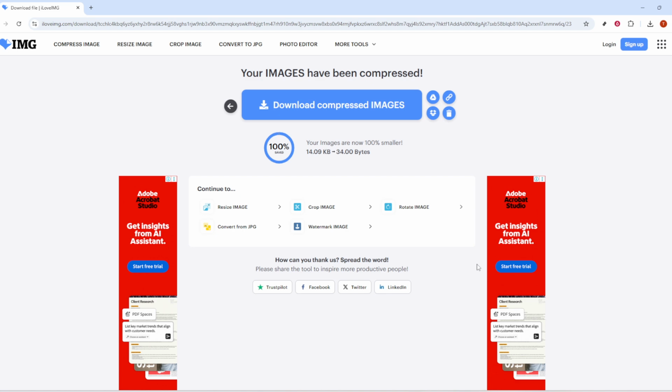When the upload completes, click the Compress Image button. This tells the website to do the heavy lifting. Behind the scenes, it reduces the file size by optimizing the image data and removing unnecessary information. The goal is to shrink the file without making the picture look noticeably different.